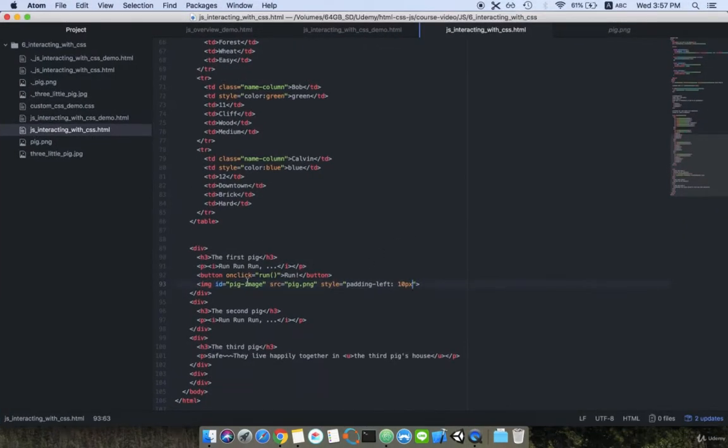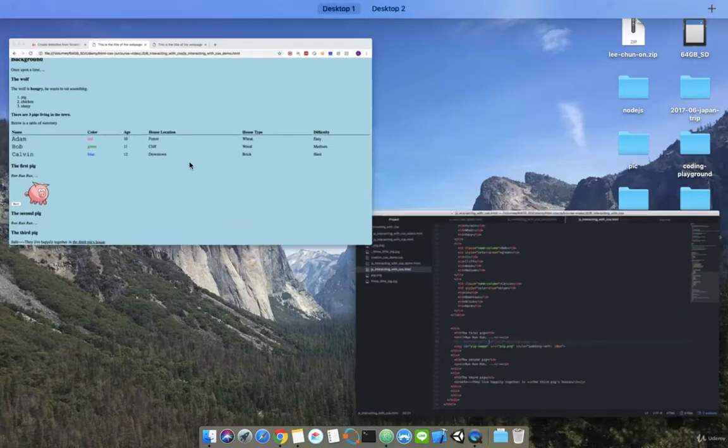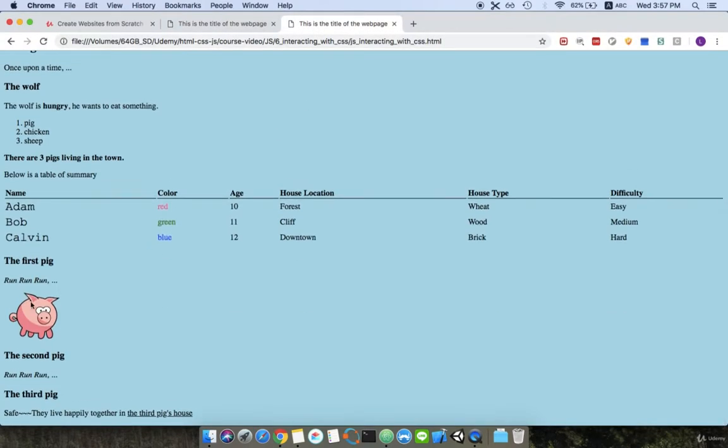Now remember, if we want to interact with any HTML element on the screen, we have to give it an ID. This time the ID we put is pig-image. So if we add the image, the first thing we see on the screen is the pig here. But we still need the button, right?